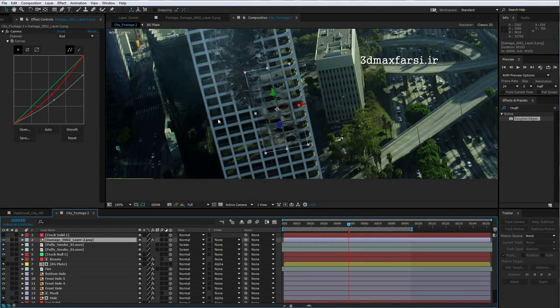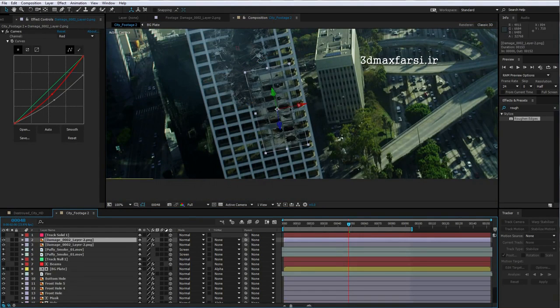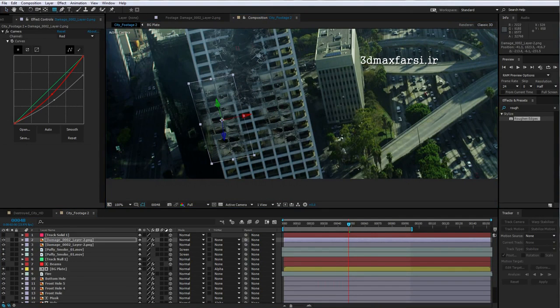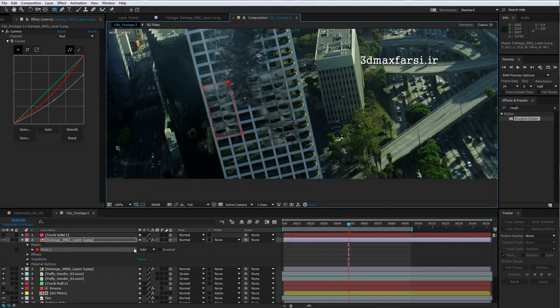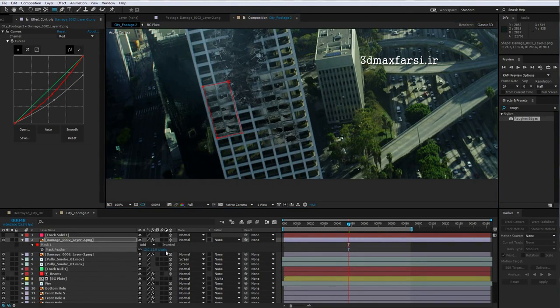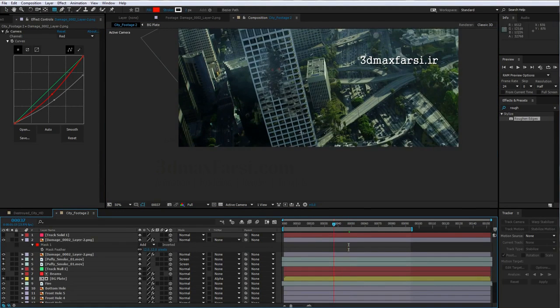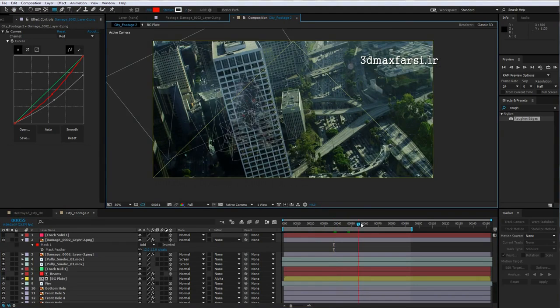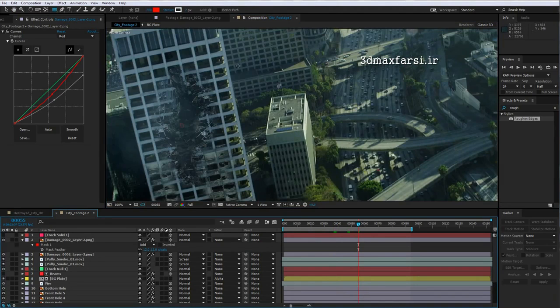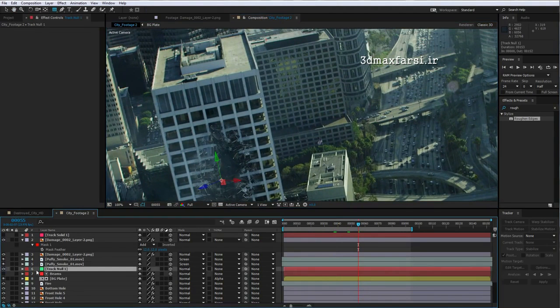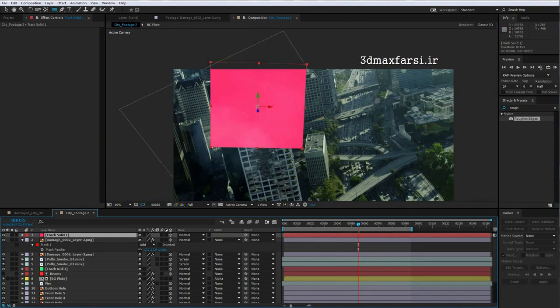Now I can even duplicate the layer, Control D, and slide it over. And then take a mask and just draw a shape around it, hit F, feather it a little bit. And basically just start having fun and just start adding in stuff, breaking up the corners and breaking up the edges.